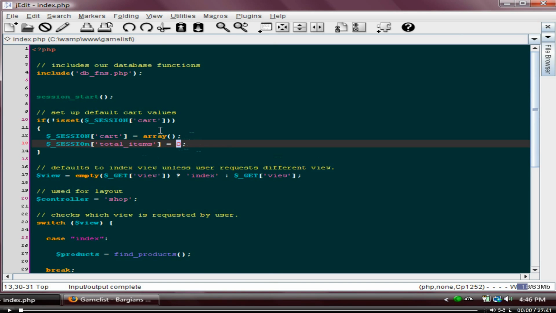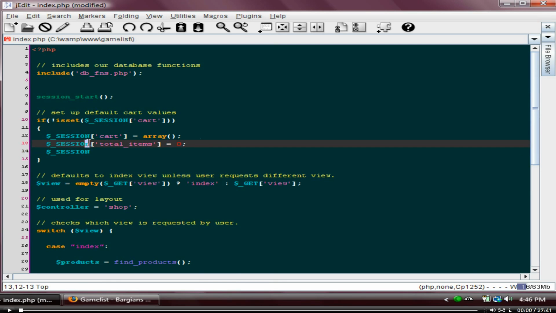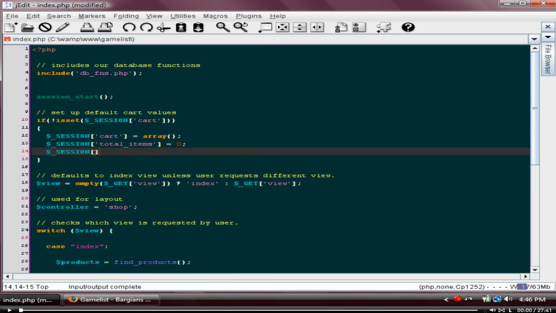See how I set it to zero? Because when someone comes to our website for the first time, there's going to be zero items in the cart. Then I want to set up one more, make sure these are capitals. I just want to set up the total price.